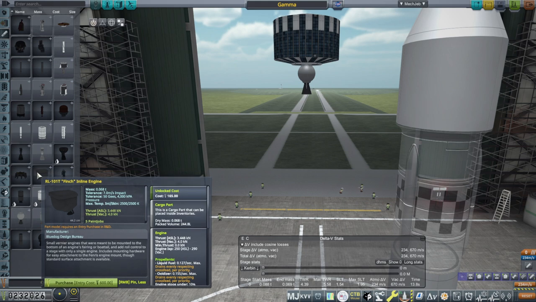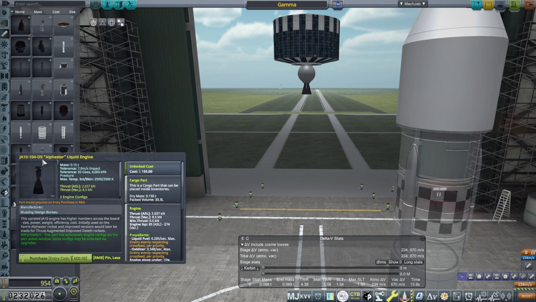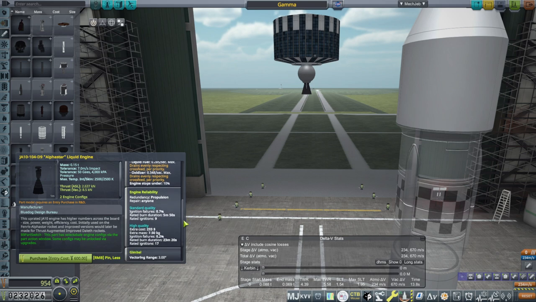The problem is that we're going to have to put them in pairs probably. So that doubles the thrust and doubles the cost as well. This one is double the thrust of the other one. Not as efficient, certainly not as efficient at sea level. And 155 only though. Much fewer ignitions.